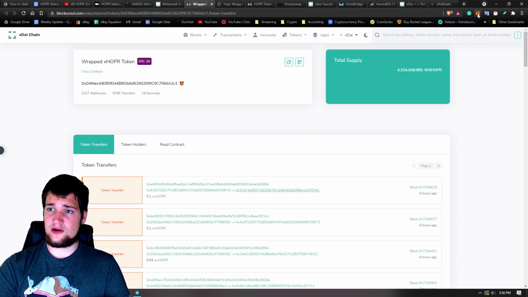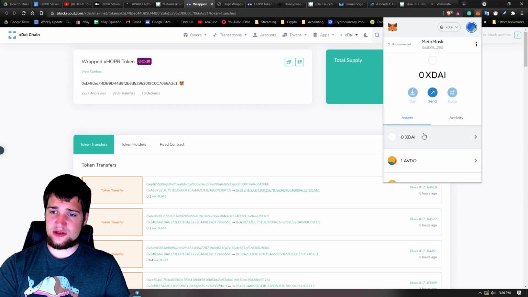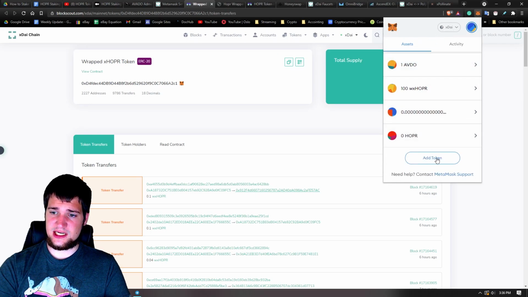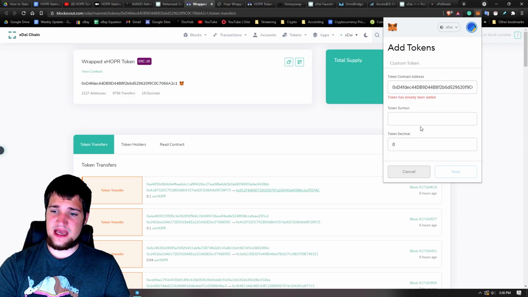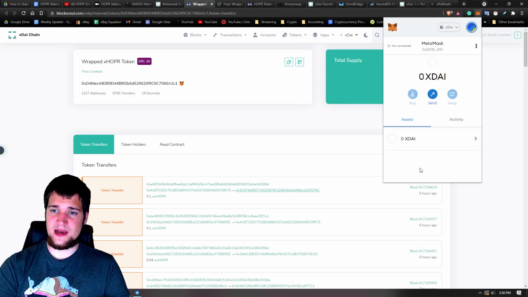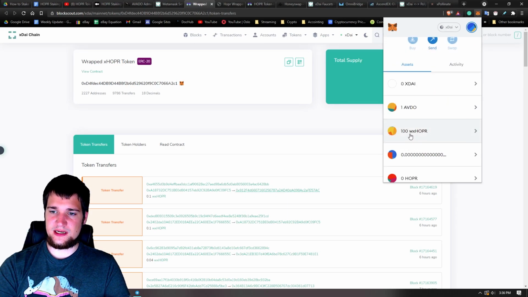So click copy, then go to your MetaMask, and then scroll to the bottom, make sure you're on the xDai chain, hit add token, copy and paste the address. After that, it will automatically fill in for you. As you can see, I've already done it, but it'll automatically fill in for you. So there it is, wrapped xDai HOPR.